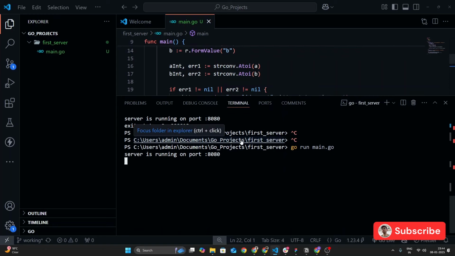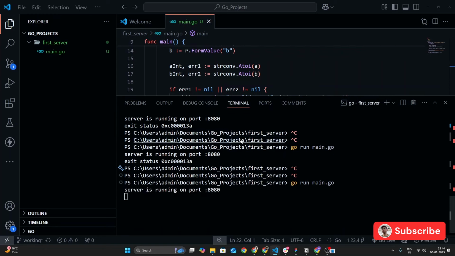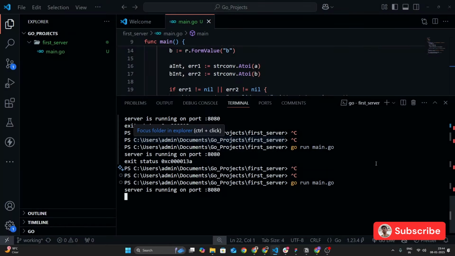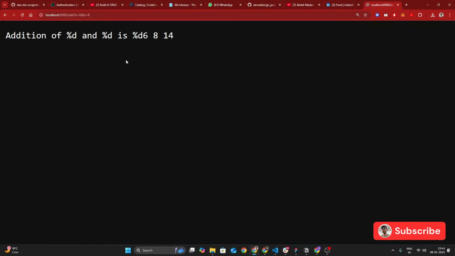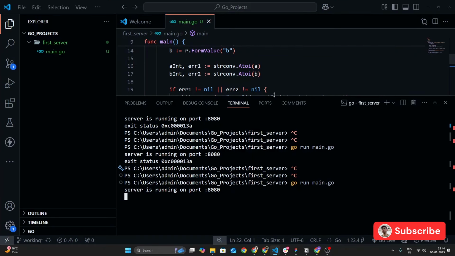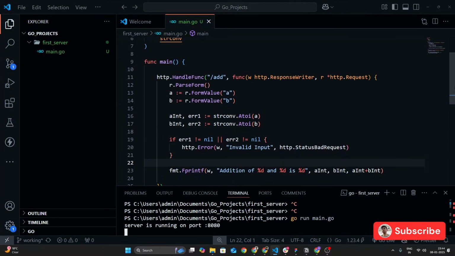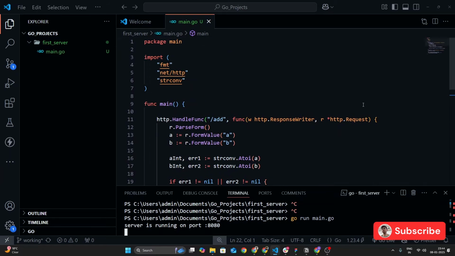Okay, now let's again start the server. Allow. Go back. And if you hit again, you can see addition of 6 and 8 is 14. Perfect. So now you also know how to pass query parameters to a route in Go. Okay, perfect. Now let's start working with some forms.